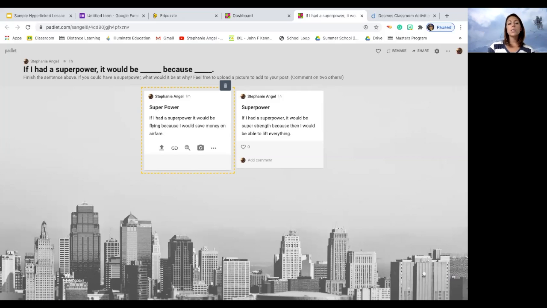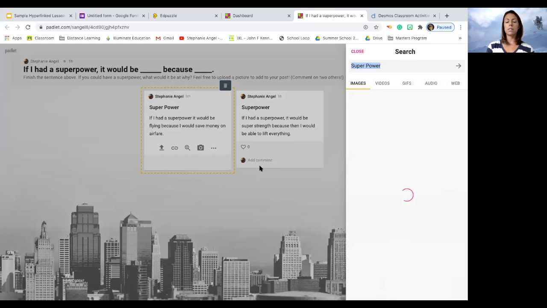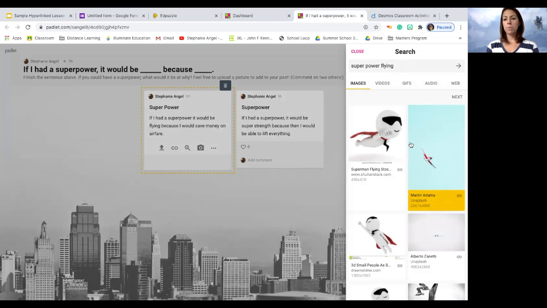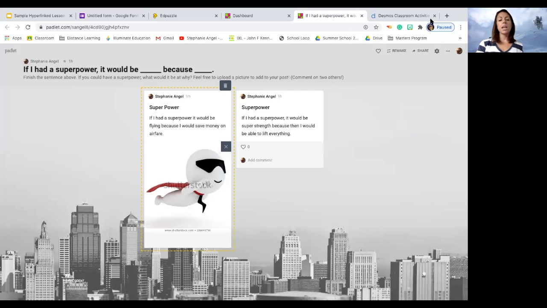What's cool about Padlet too is that you can add stuff to it. So you can add pictures to it. You can upload all kinds of things, a picture from your phone. You can link other Padlets. I usually like to ask my students to add an image. We'll see if this works with my internet right now. Superpower flying. Let's see what comes up. I don't know. Sure, let's go with that guy. And then what it does to my post is it just adds an image to the bottom of it. So now if I click anywhere else in the Padlet, there's my post. If I had a superpower, it'd be flying.